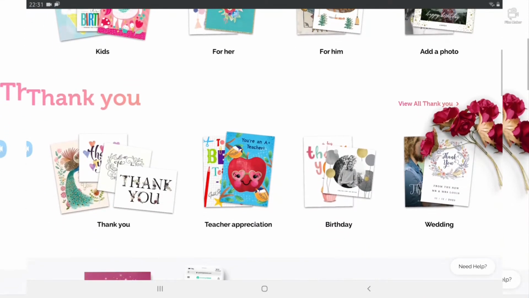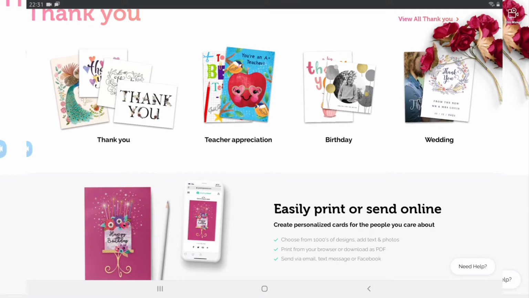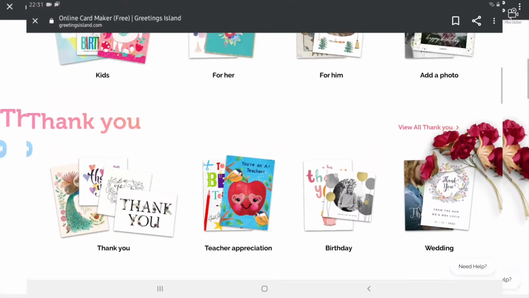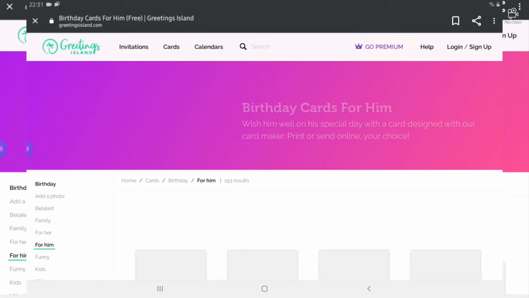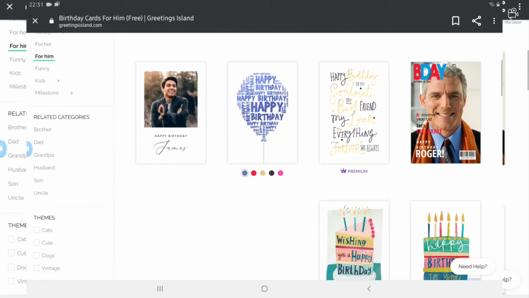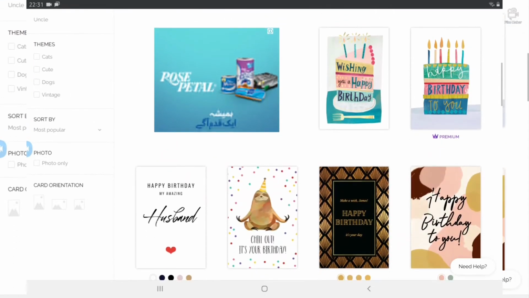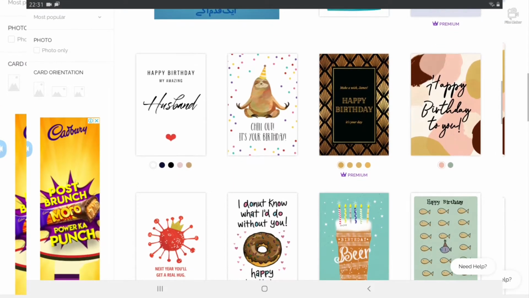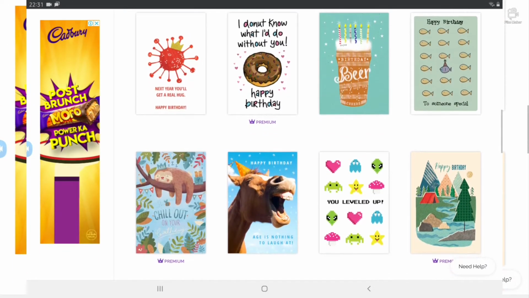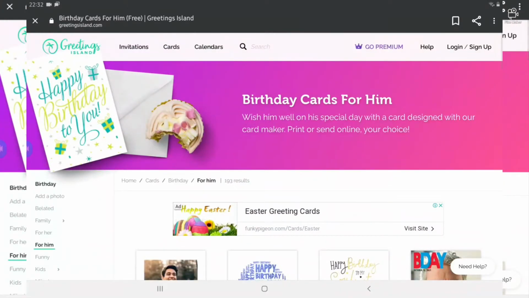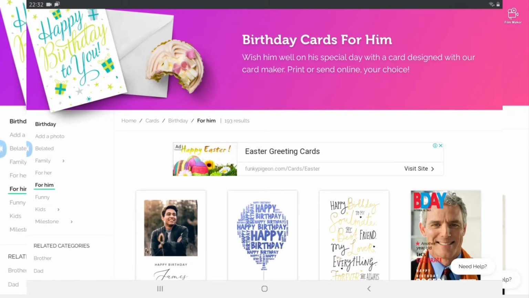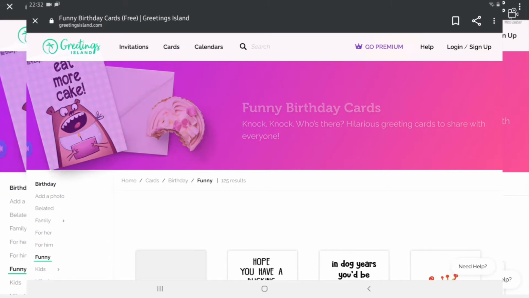Okay, so the template I will be choosing for my father will be the one for him. I feel that it's for a man, so there we go. But all of these are happy birthday, so I think I am going to do funny. That might be nice.